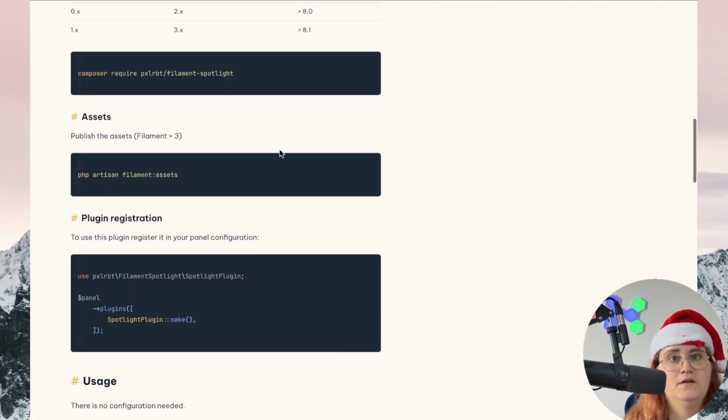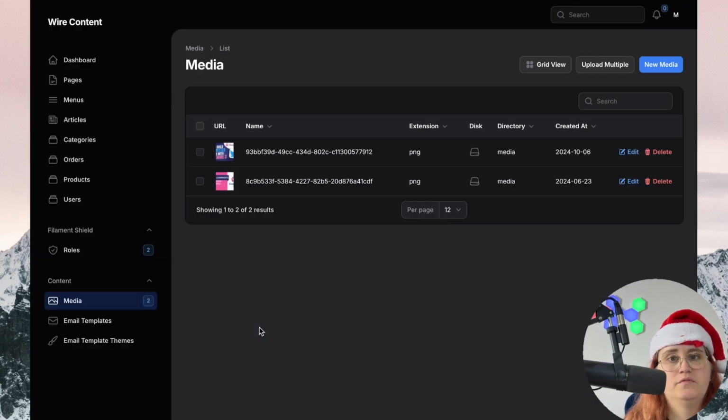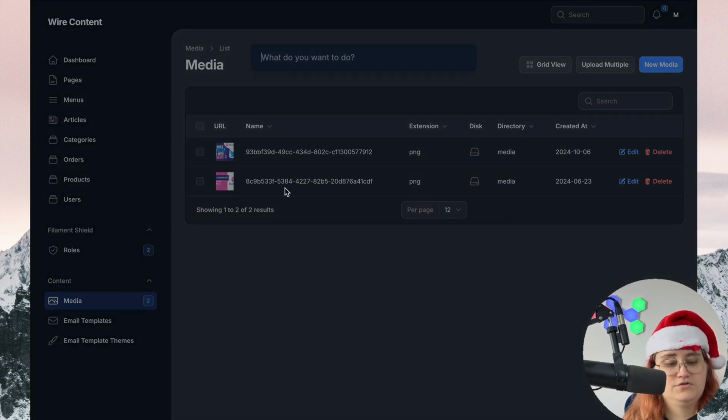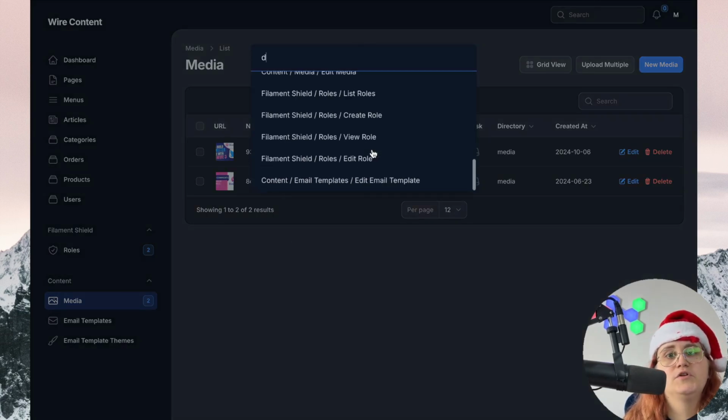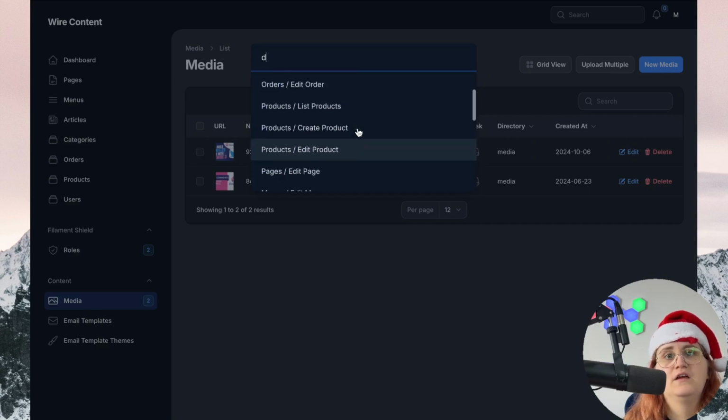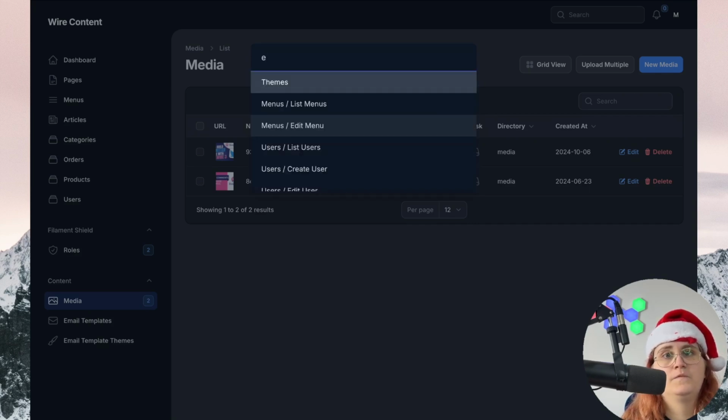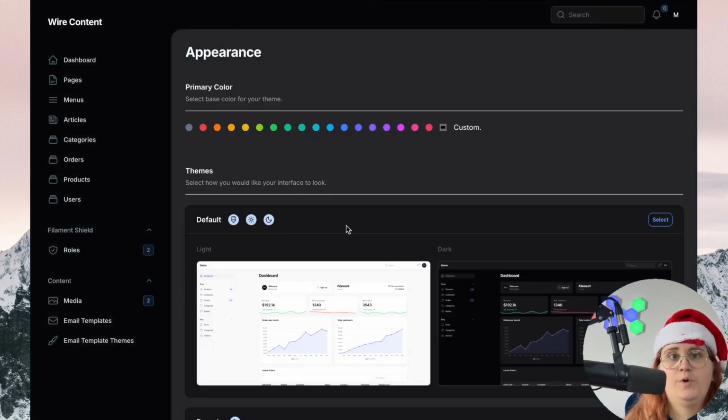Just install it and publish the assets, add it to the admin panel provider, and you just use Command K or Control K, and you can search for a bunch of things in here, such as edit products and themes and so on. Which brings me to the third plugin that I really like having.